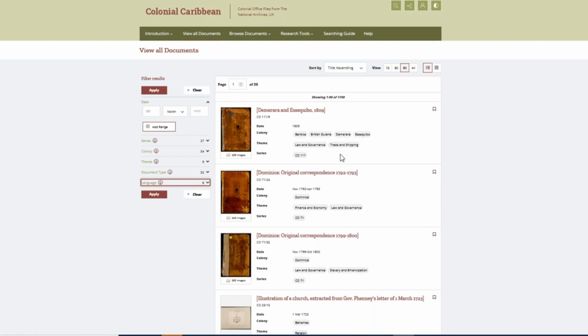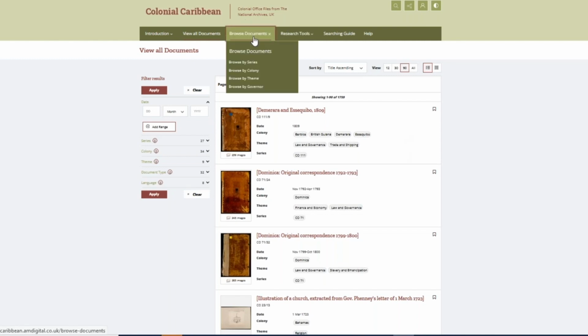The themes just give a general sense of what the document relates to overall, and we also have the series CO111. We also have some browsing tools available within this site. We really wanted to ensure that we were supporting users through this site and enabling people to find the material that they were interested in.